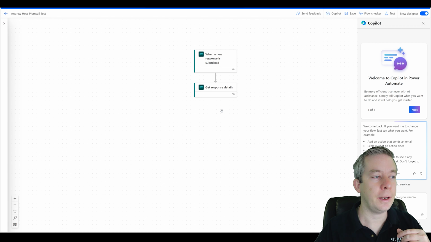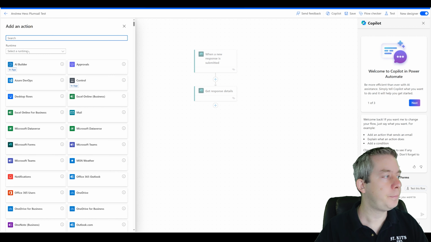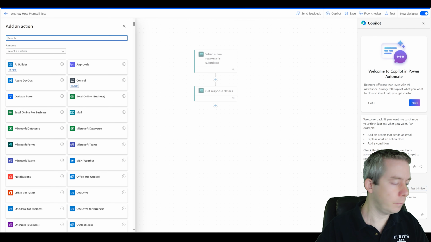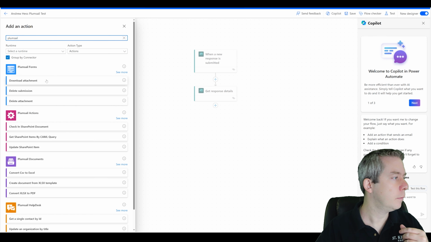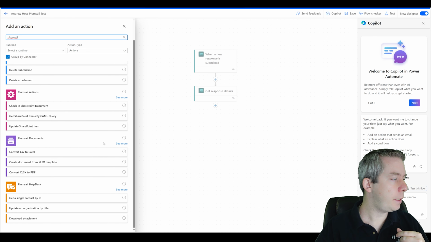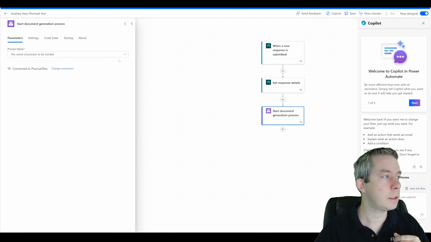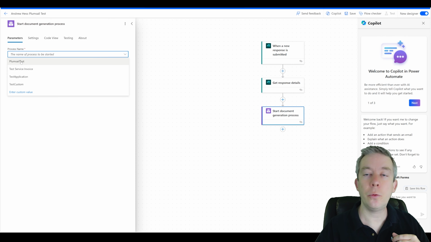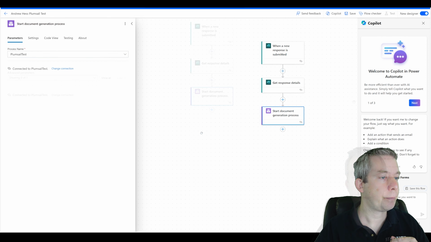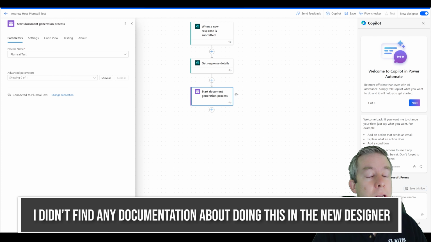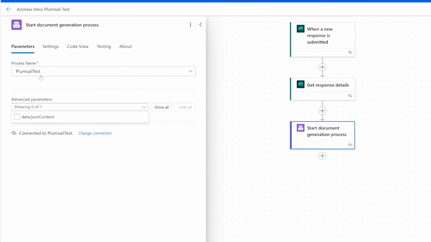And we're going to find Plumsail again. Plumsail, we want to search Plumsail Documents. At the very bottom, we have Start a document generation process. And now in here, we should have a new one. It's called Plumsail Test. All right, so we're going to try and do this in the new look and feel. I'm not used to this here, but let's try it out. So right here, Show Advanced Parameters. We're on the Plumsail Test.